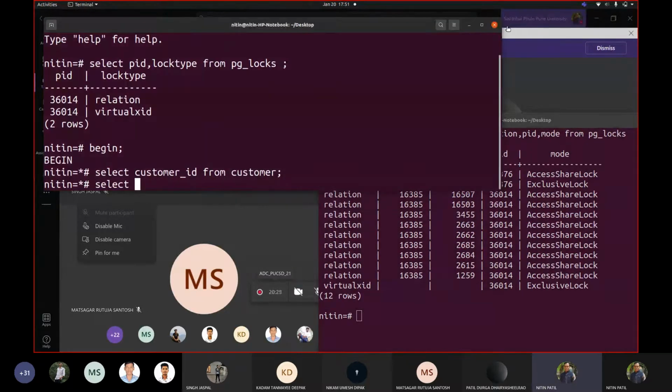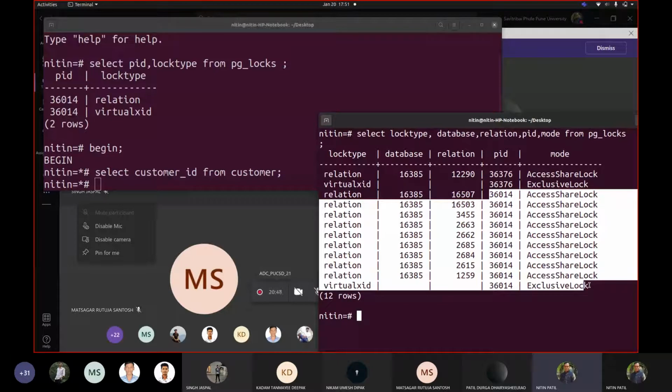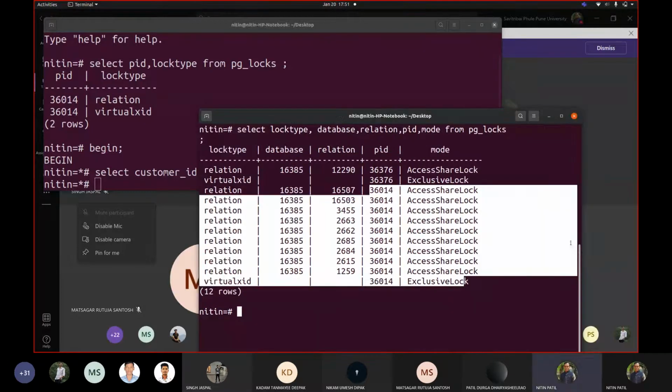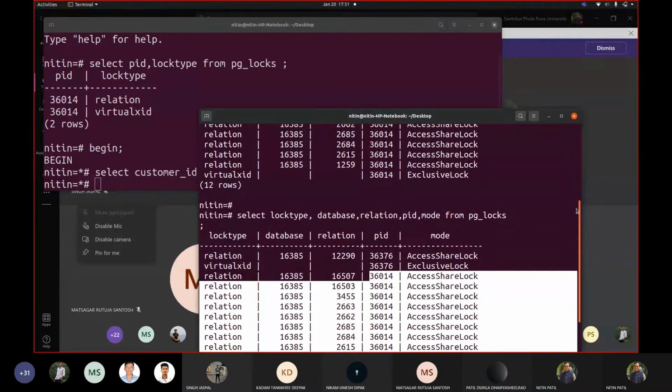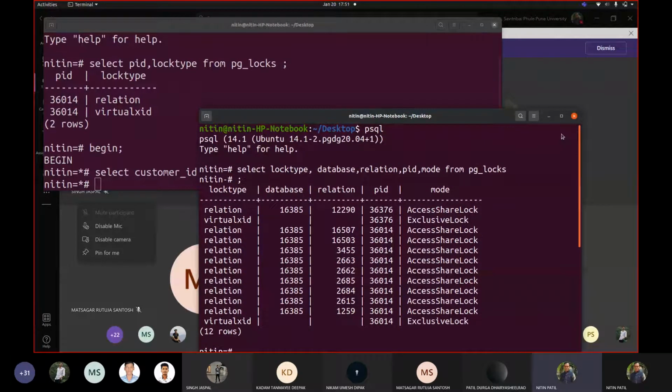Now this is where we fired that query, select customer ID from customer. Now see how many entries are added. Most of them are for this 16385. Now the PID for it is 014. Simply when you fired the first query, select customer ID from customer, you got these many entries added there. Earlier we could see only 2. So if I go above here, this is because of the query that was fired there.